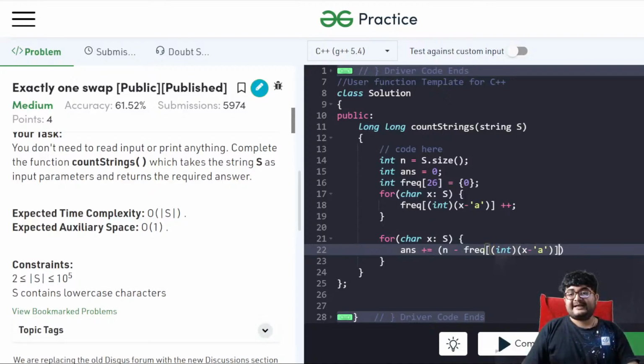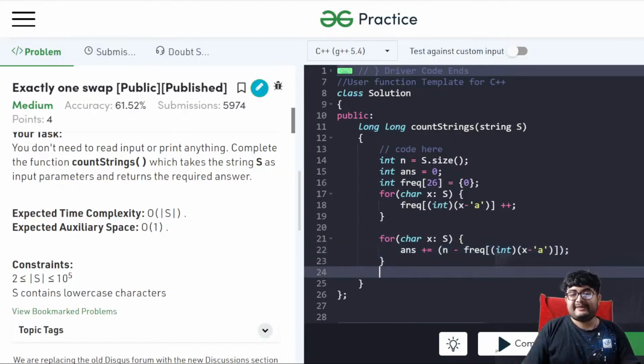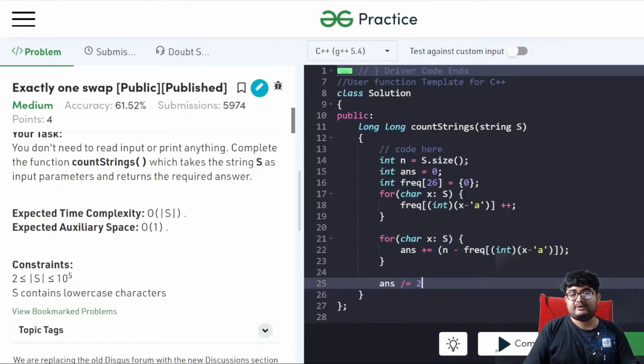But again we have done some repetitive calculations here, because if a and b are two characters, for a we have already taken the count of b. For b again we are taking the count of a. So we have done some repetition. So we have to do answer divided by equals 2.